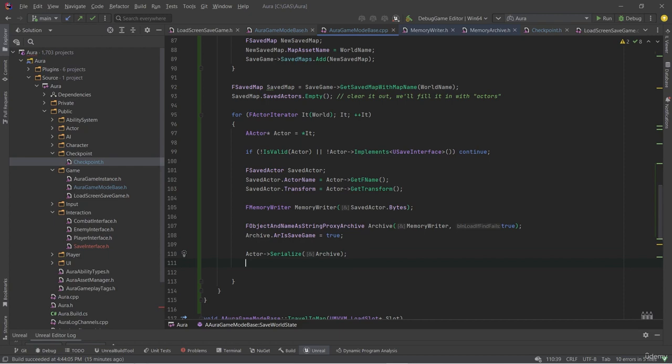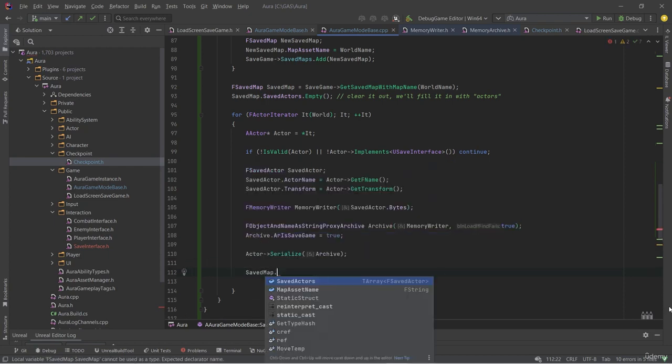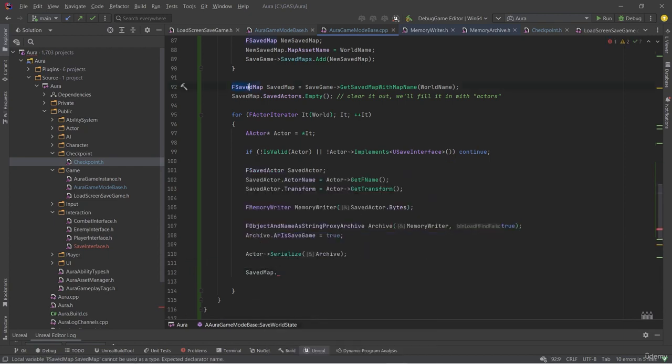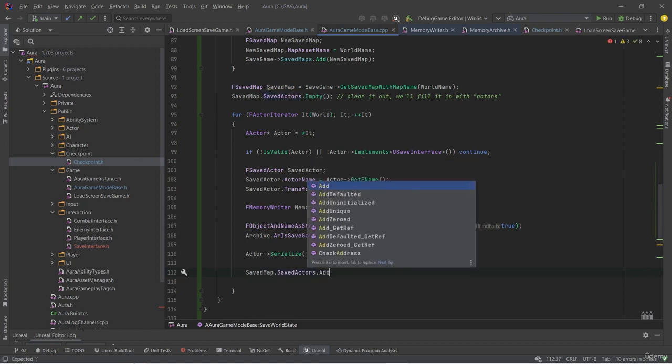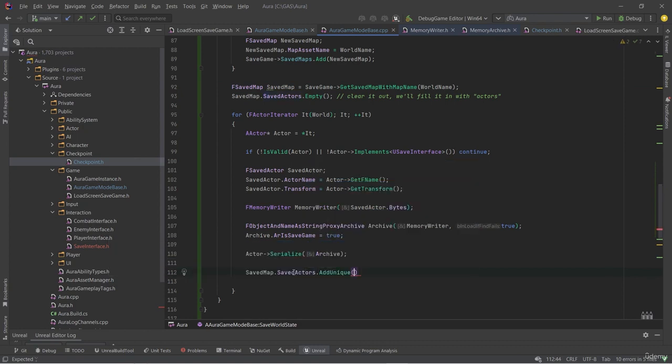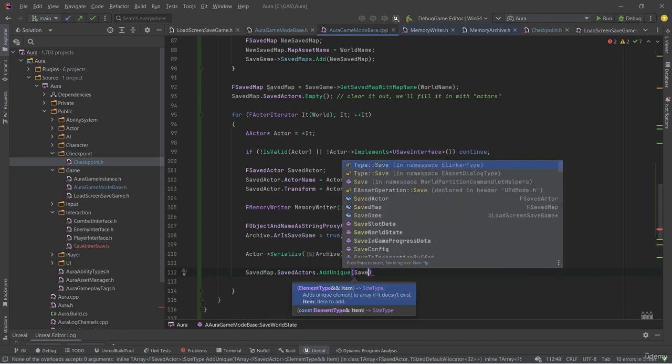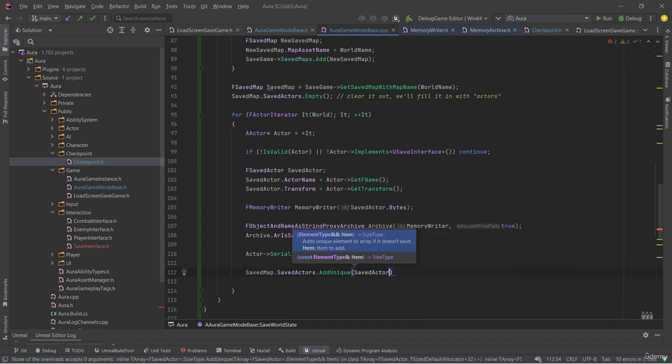Now, once we're done with that, we can take our saved map. And remember what our saved map is: it's our FSavedMap that we created up here. So it has its own SavedActors array, and we can add to it. We can even AddUnique because we overloaded the double equals operator for the FSavedActor. And we can put our saved actor in here. We can add that to the array uniquely.